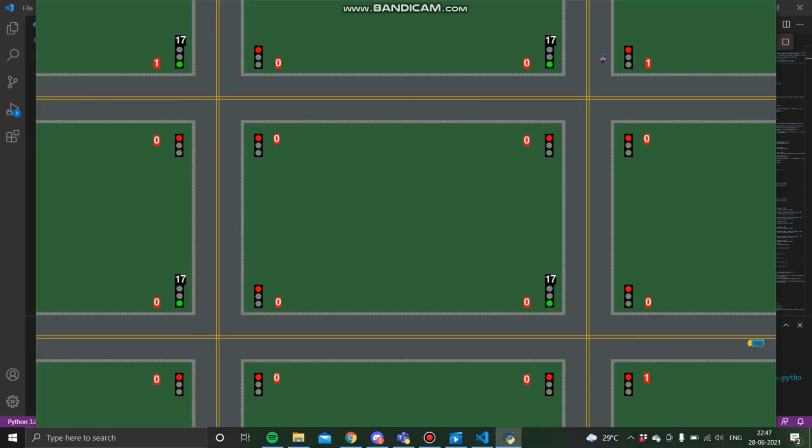As you can see, there are 4 different 4-way intersections on the screen right now, and the simulation has started. The numbers on top of the traffic lights are the countdown timers for the different lights. The numbers in red are the number of vehicles currently in front of a traffic light. I'll go ahead and let the simulation run for a while.